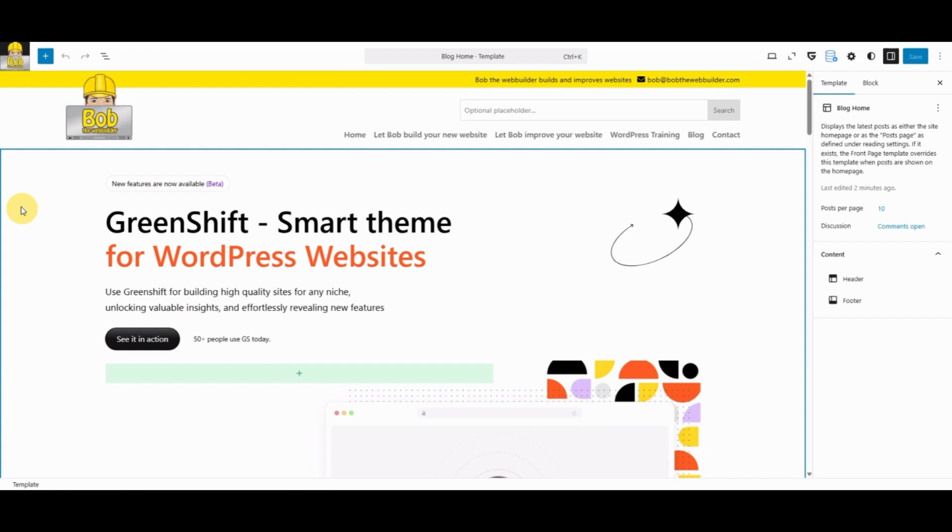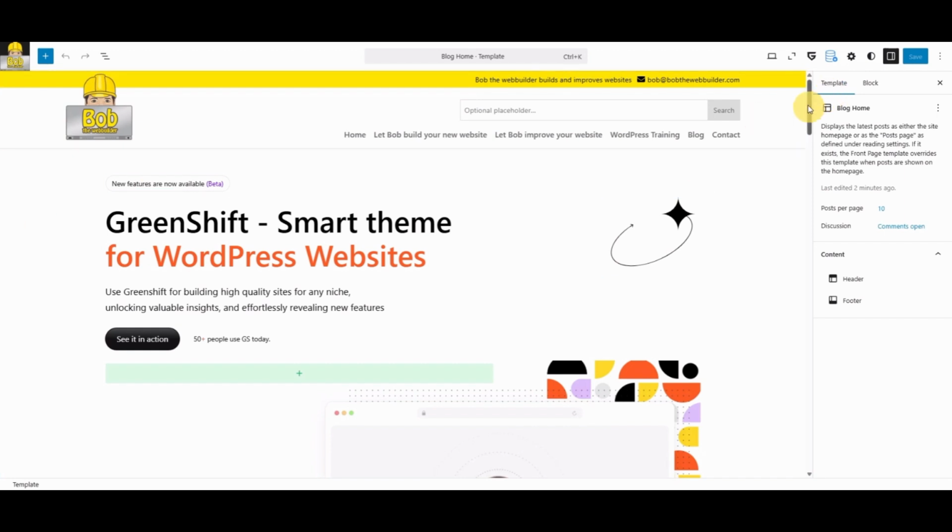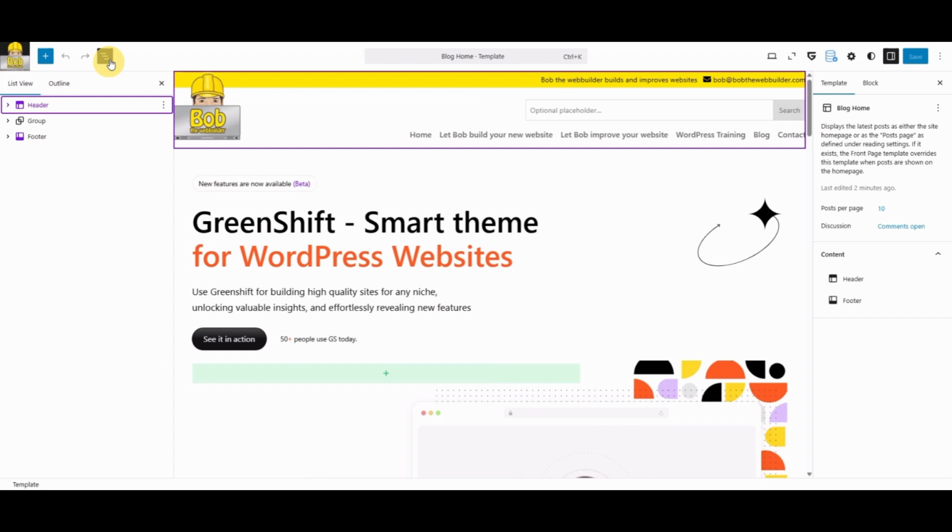So if you click on any page on edit site, you will go to the template for the pages. With single post as well, if you go to a single post and you click on edit site, then you will go to the single post template. So that's the easiest way to get there. So let's see what we have here.